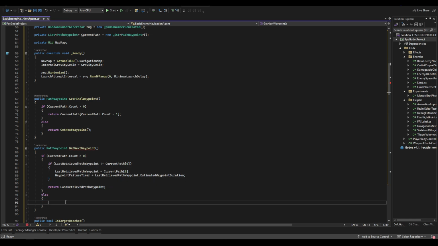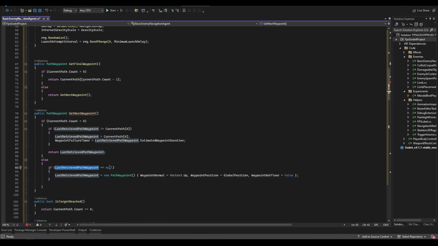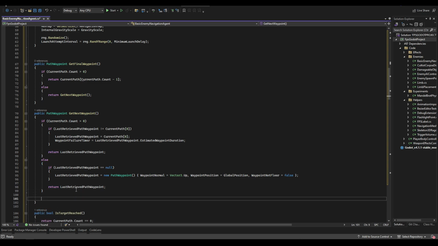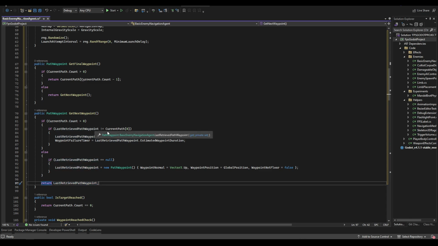Now, just below that, if we don't currently have a path and we're trying to get the next waypoint and the last retrieved path waypoint equals null, then we're going to create a new path waypoint with a normal of just up, with our waypoint position equal to global position, and waypoint not floor equal to false. The reason for this is we just want to make sure that even if there has never been a path before and we're getting the next waypoint, we generate something to return. And then we're just going to return the last retrieved waypoint path. We can actually break that out below. Let's go ahead and remove those from there. And whatever happens, we'll return the waypoint path.